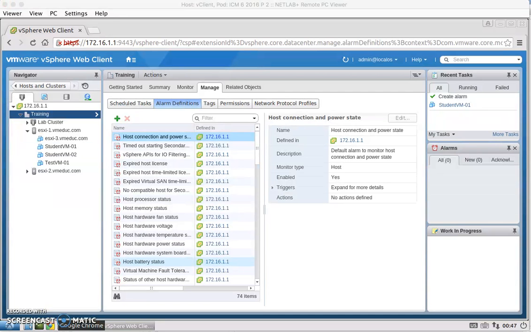For task 2, we're going to create a virtual machine alarm that monitors for an event. So we're going to look at the training data center and Manage, and then Alarm Definitions. And currently they're all defined for the 172.16.1.1.